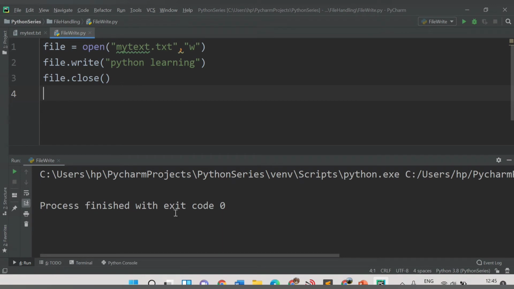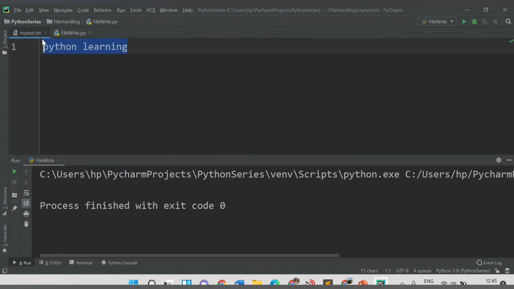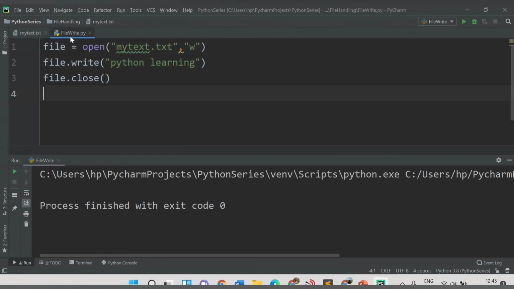So see, there is no error in the code, it got executed successfully. And if we check the file now, see, we are getting here only Python learning. All the earlier content has been removed.